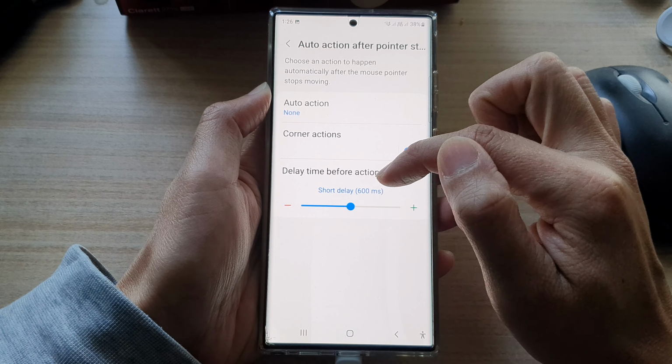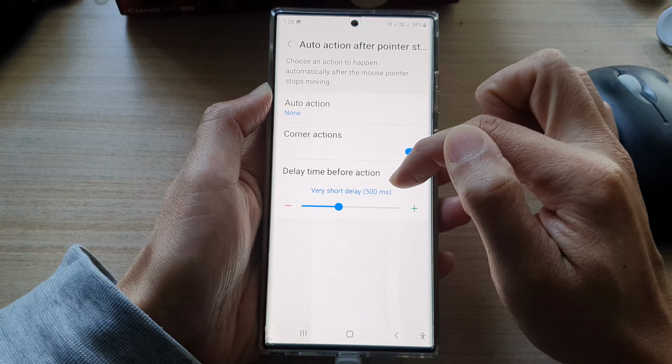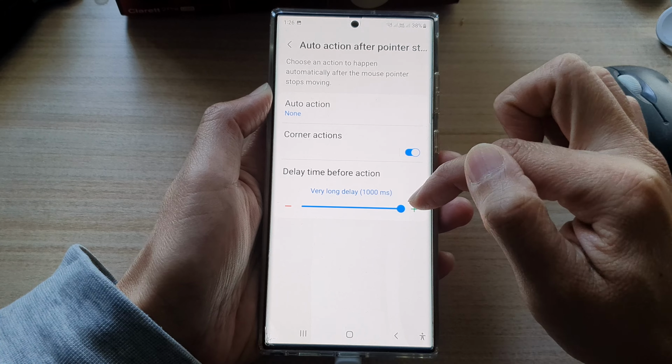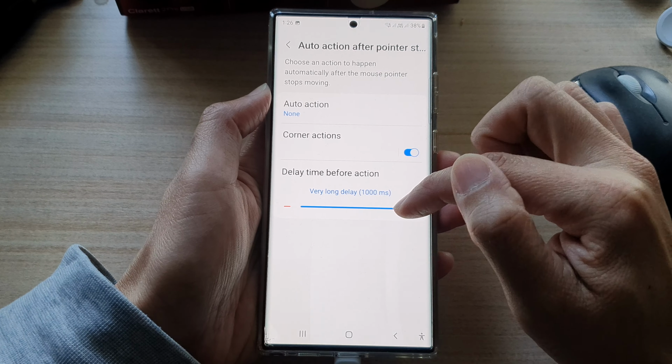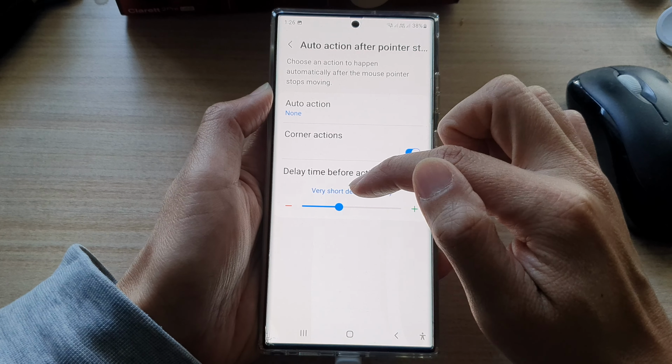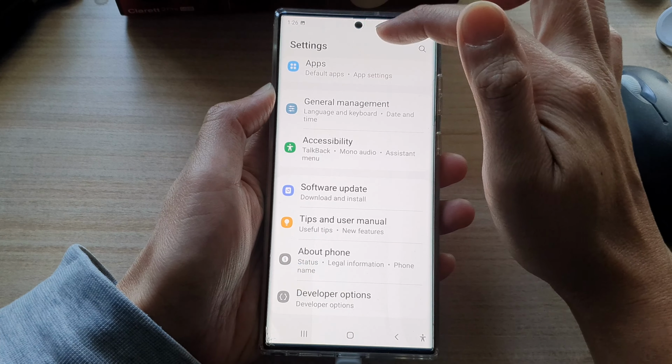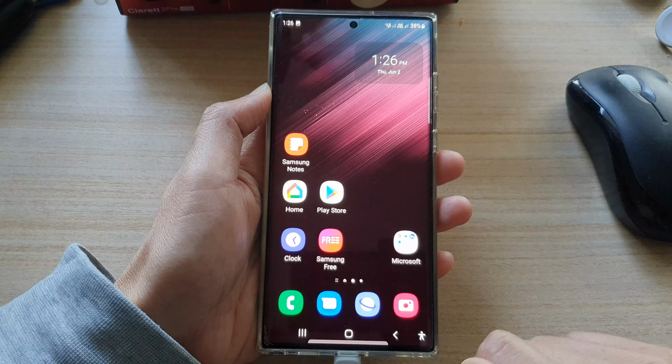Or you can have it at the middle, around 500 milliseconds. And you can go all the way up to 1000 milliseconds, around 1 second of delay time. And that's it. So set your delay time. And after that, you can tap on the back key to go back to settings, or tap on the home button to go back to the home screen.